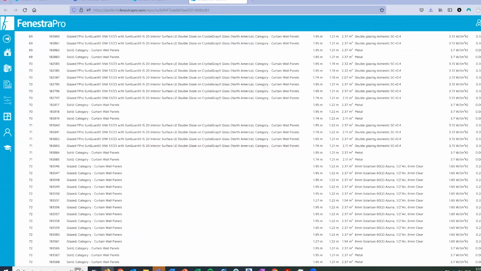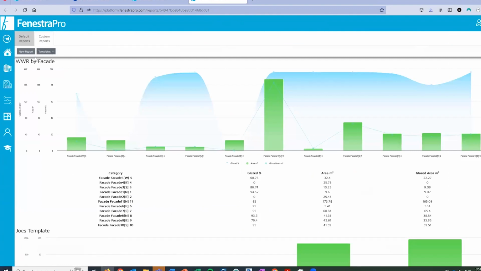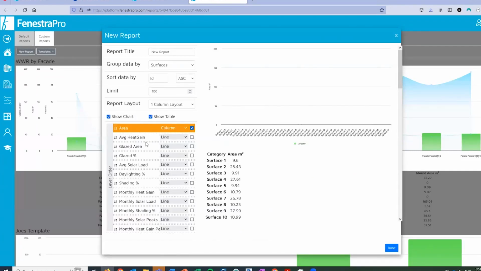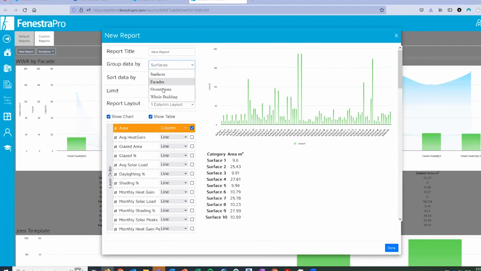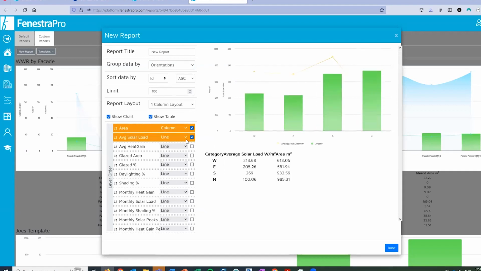I don't know about you, but I'm not going to read all that, but I certainly might create my own report. So I can create a new report that is area based, where rather than surfaces I want to look at orientations, and I look at the area of glazing, but I also want to see, I don't know, solar heat gains or solar loads across those different orientations, and I can start applying whatever I want to do. I save that, I can export it, I can share it, all of that kind of information.